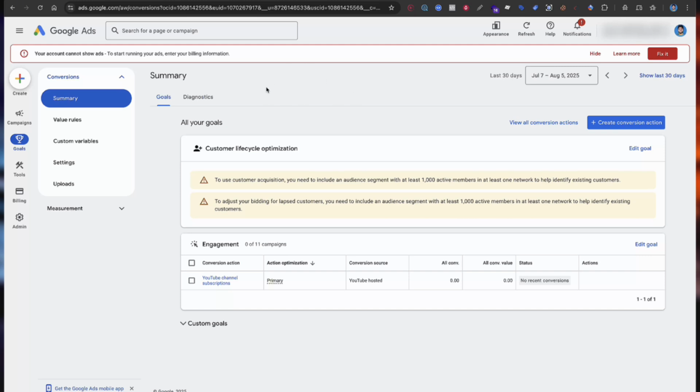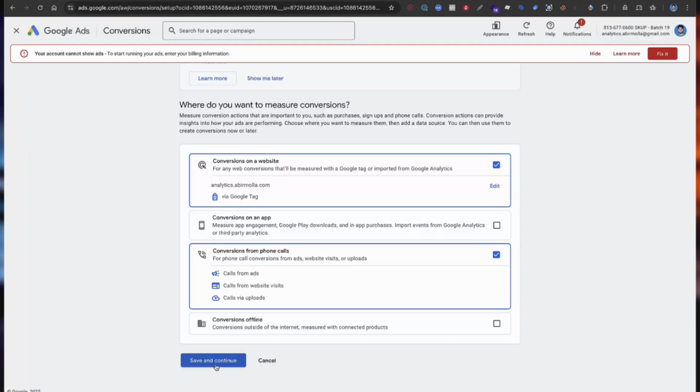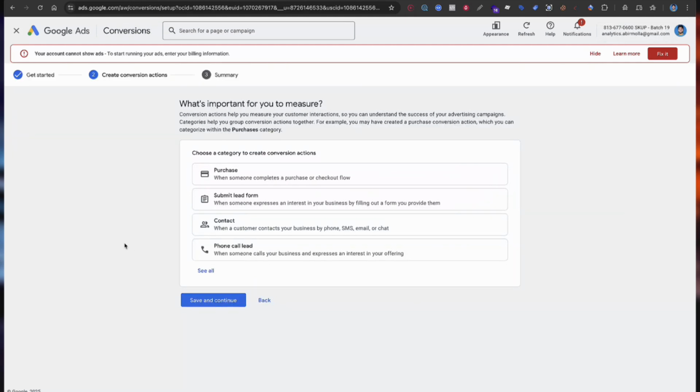On the left side menu, click on Goals and select Summary. In the Summary section, click on the Create Conversion Action button. Then select Save and Continue. Choose Submit Lead Form as the conversion category. This is the type of action we want to track when someone submits a form.